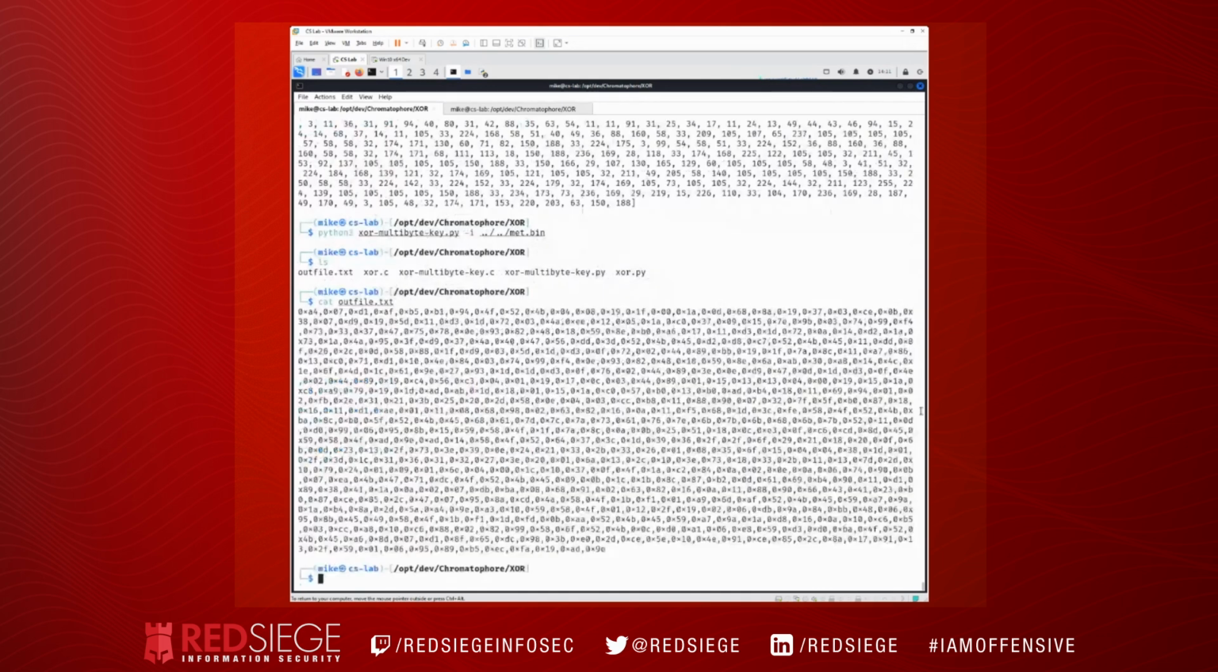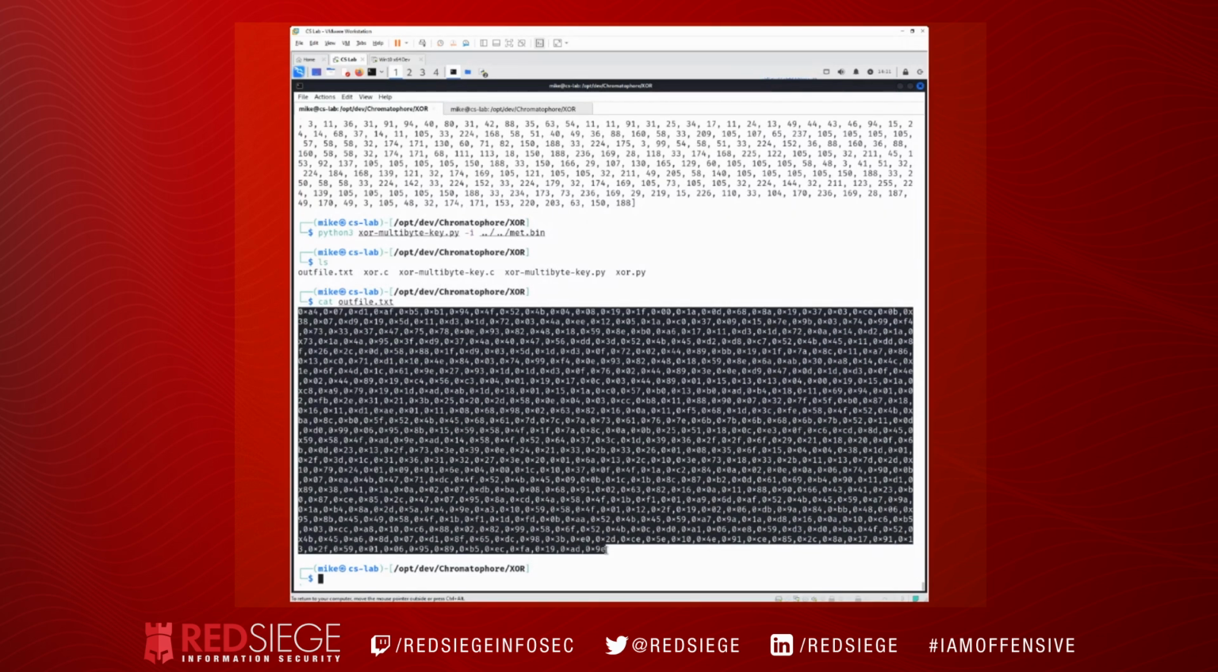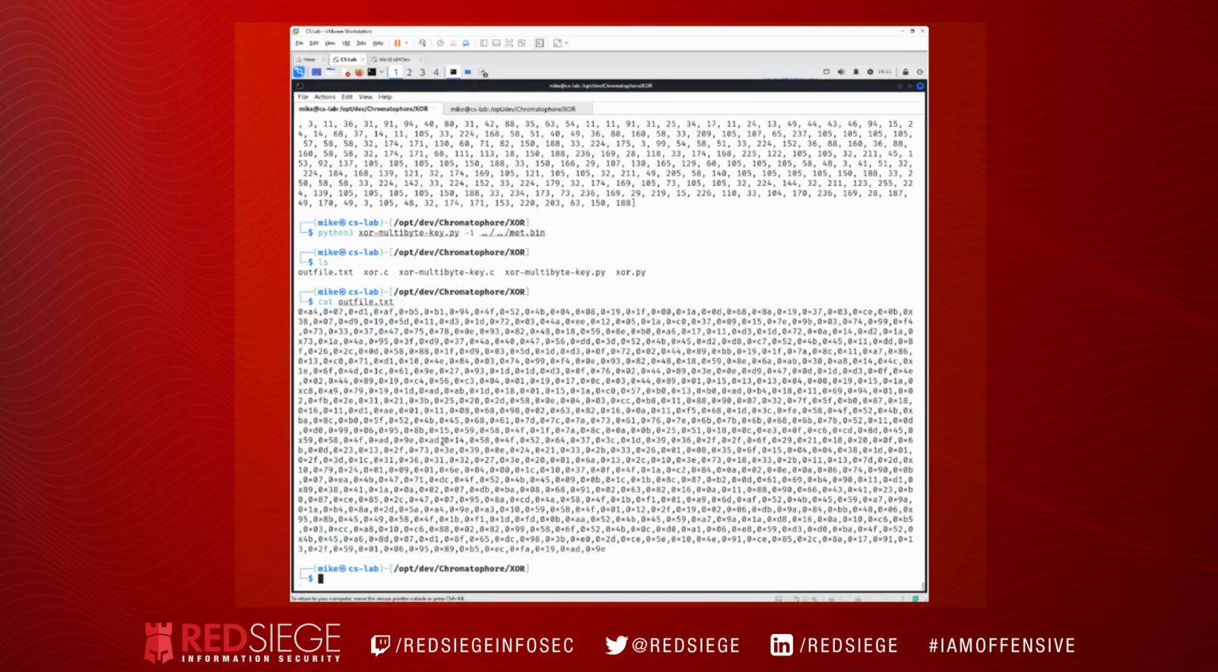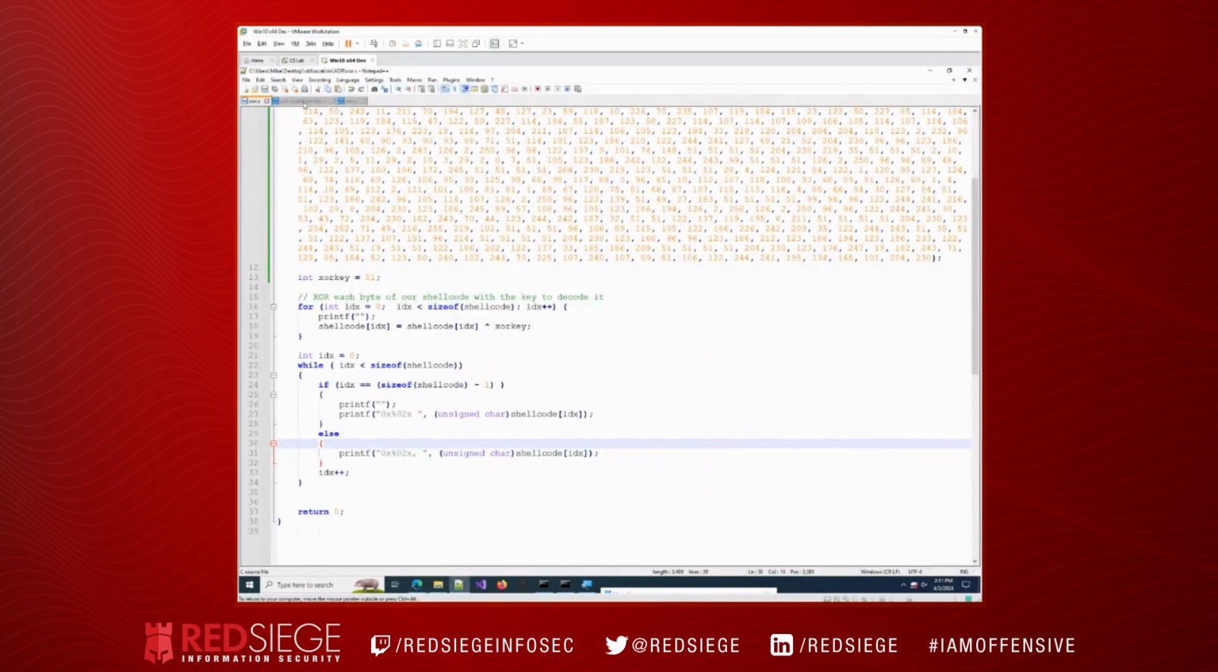And it's going to put the output in a file. So here is our output. We've got our output with a variety of values here. So we've already done this. Let's go over to the Windows VM and take a look at the code.